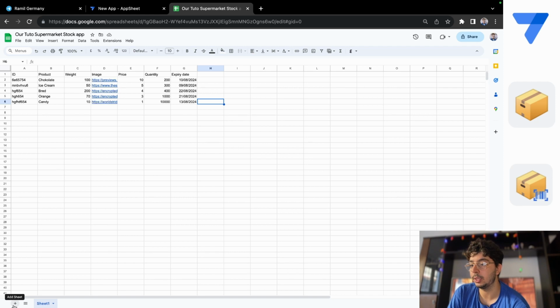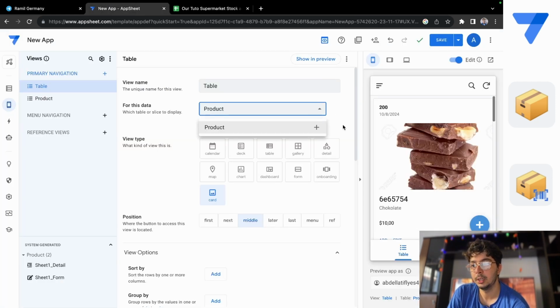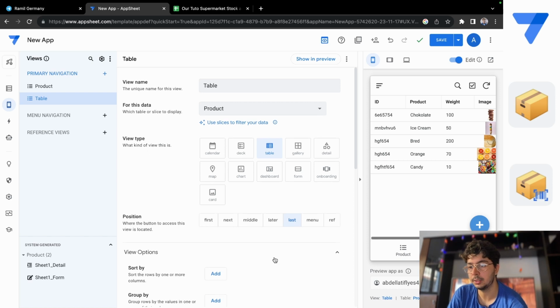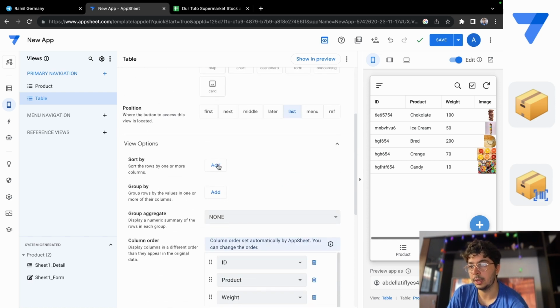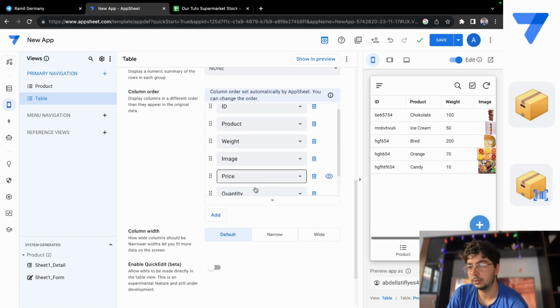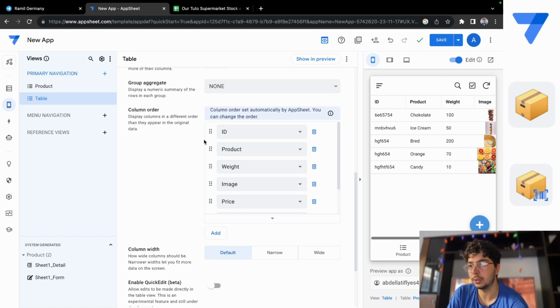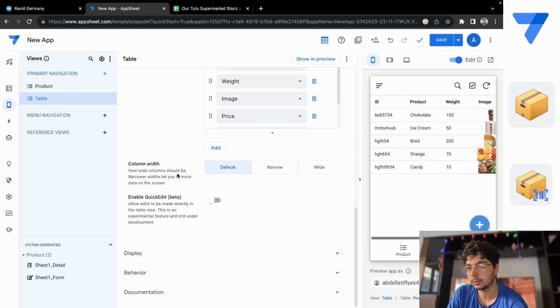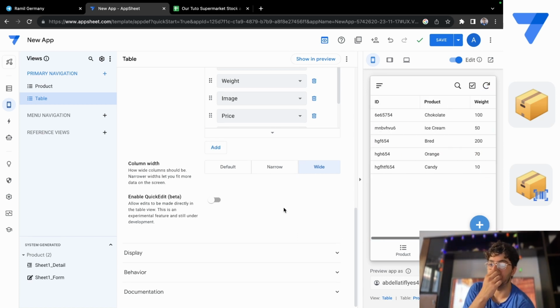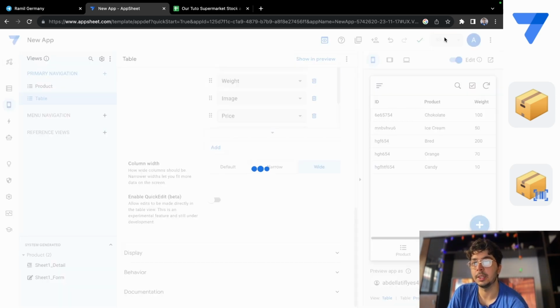And basically, if we add another sheet, it's gonna be appearing here. And we're gonna add it as a table. And I wanna put it last. So table is in the last, okay. And we can add a sort, so let's sort it by numbers, ascending. And in here we have the column order, so you can change the order. So I'm gonna make it a bit wider so that it's more comfortable to use. And I'm gonna click on save.